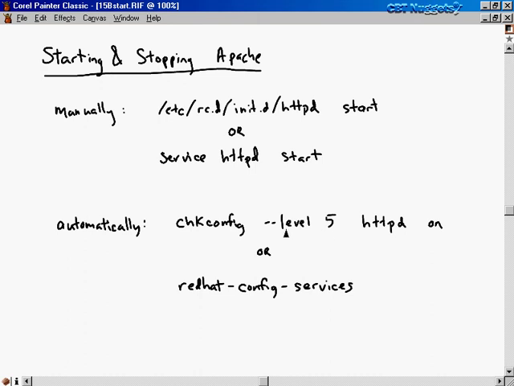Okay, if I wanted this to go into run levels 3 and 5, I'd say --level space 3, 5, and the 3 and 5 would be right next to each other with no spaces, and that would turn the daemon on whenever the system boots into run level 3 or 5.